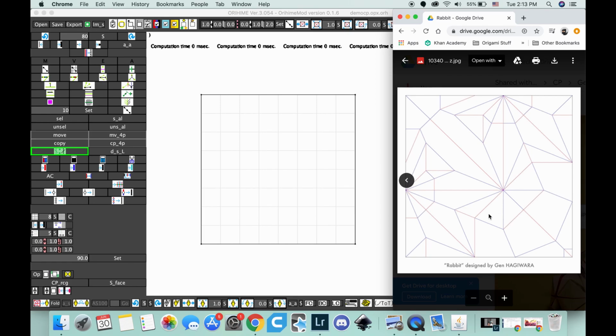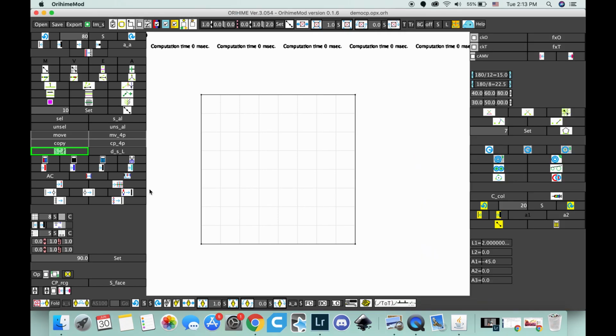So first thing is the reference. The reference here is just a kite base, just like that. What I'm actually going to do for this crease pattern is draw just this bottom half. Then at the end, I'll select it all and reflect it over. So let's go ahead and draw this in. Let's turn off the grid. We don't really need the grid.